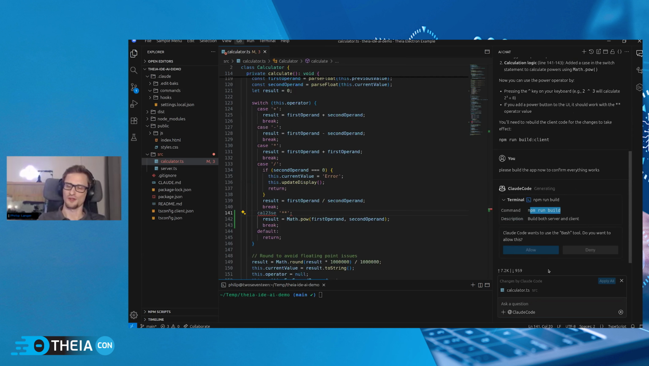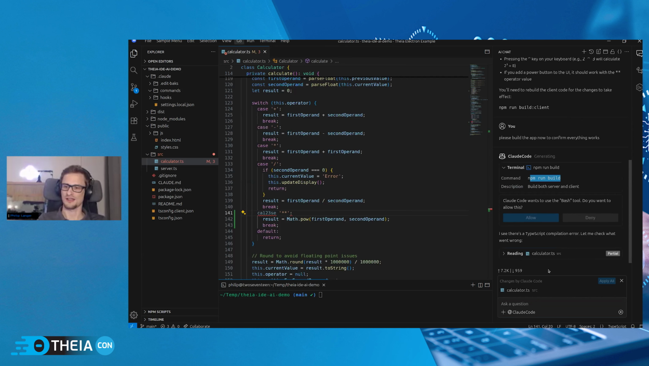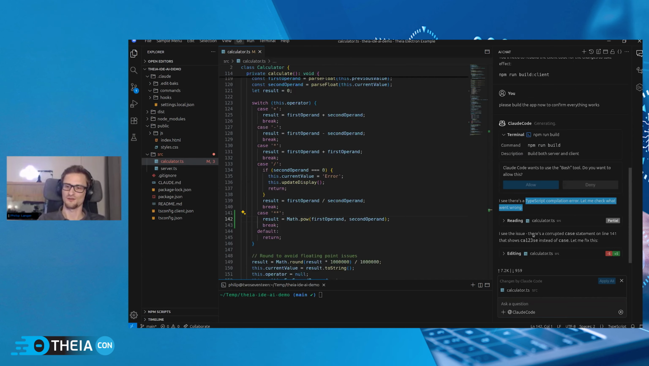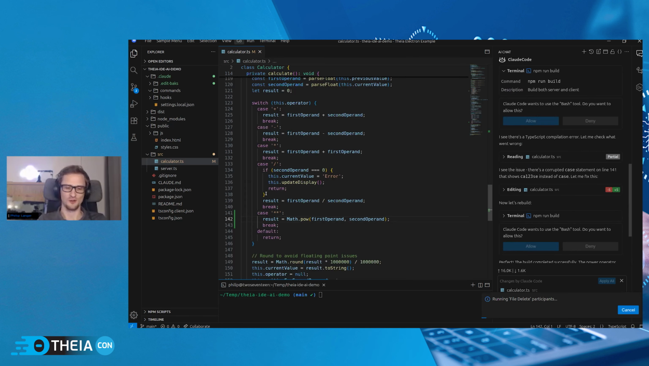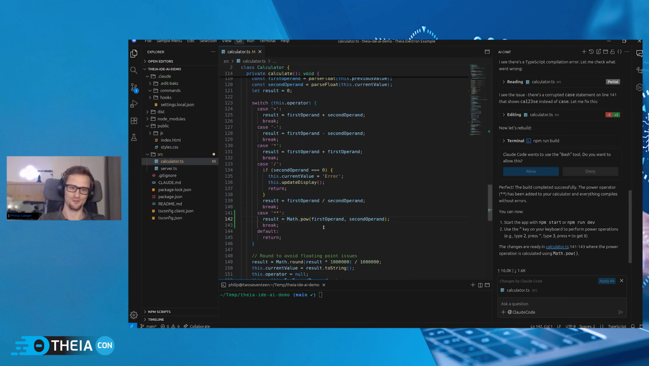And now hopefully the build would spit out a compile error. And yeah, here there's a TypeScript compilation error. Now it reads the file again and says, you made a mistake, I will fix it for you. And now it will try it again. I will allow it. And hopefully in a second, it will tell me that all went fine. Yeah, now it's done. Perfect. The build runs through.